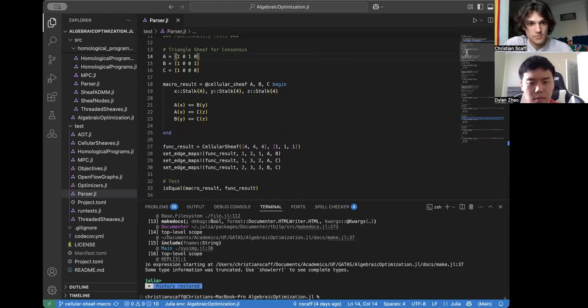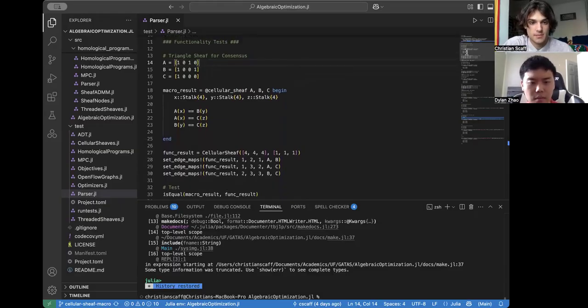Here is a test for constructing a triangular sheaf. Let's see how this works. The first thing we can do is define our restriction maps. Here we have A, B, and C, and these are going to be matrices. You can pass them into your cellular sheaf macro as arguments. If they're not matrices, this is going to throw an error, so your restriction maps need to be matrices. Then we'll be inside the scope of our macro, and we can do a few things. We've defined our restriction maps.